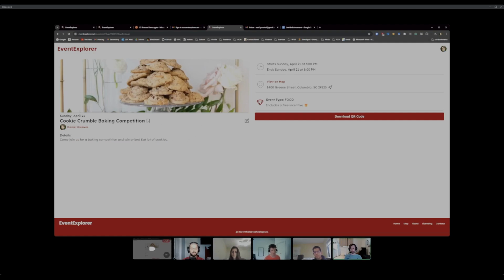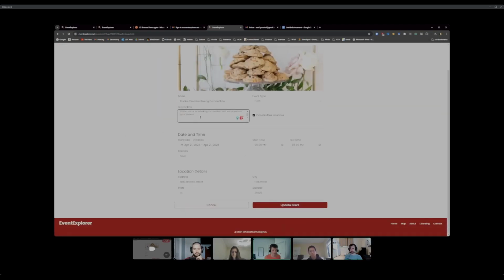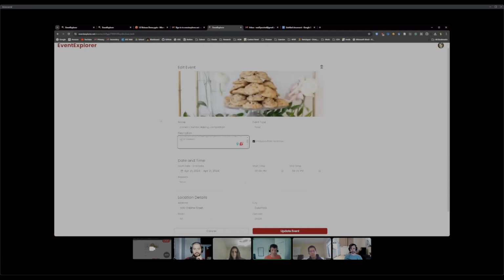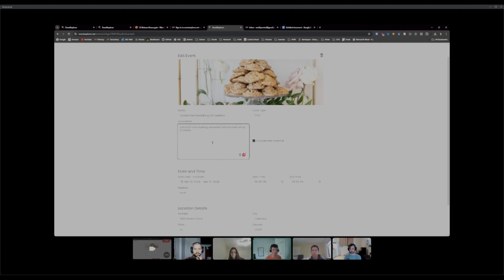And then, let's say I got one of the details wrong. I wanted to change the description because it's not a whole lot of information. I would hit the edit button here and it would take me to the edit page. And the edit page here is supposed to be the exact same as when you're creating an event. That way you can change any and all details if needed. And these updates are going to happen real time, so you don't have to worry about people not seeing the most updated version of the event.